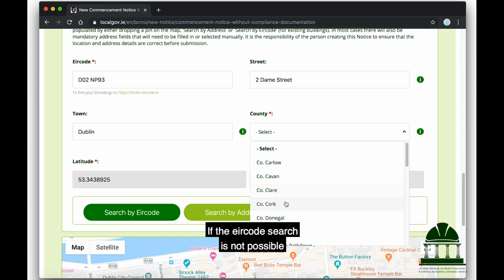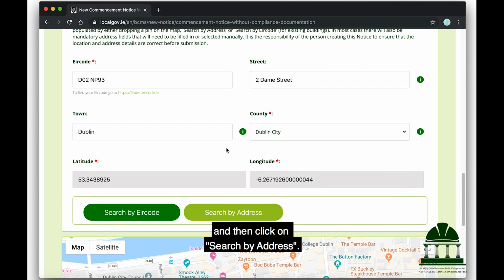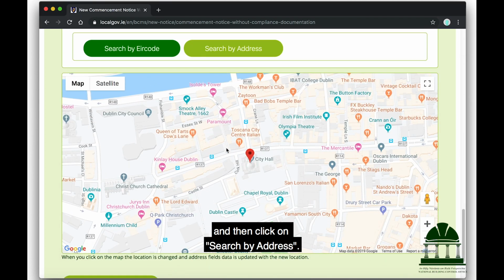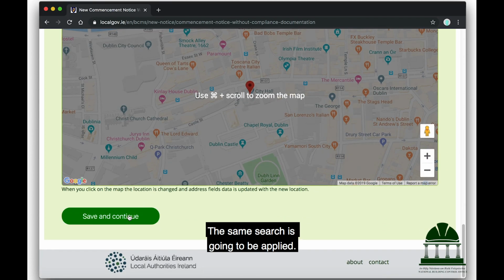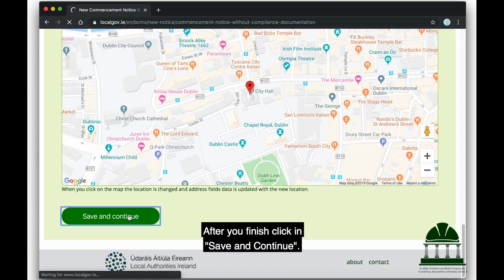If the Eircode search is not possible, you can type address, town, and county, and then click on Search by Address. The same search is going to be applied. After you finish, click on Save and Continue.